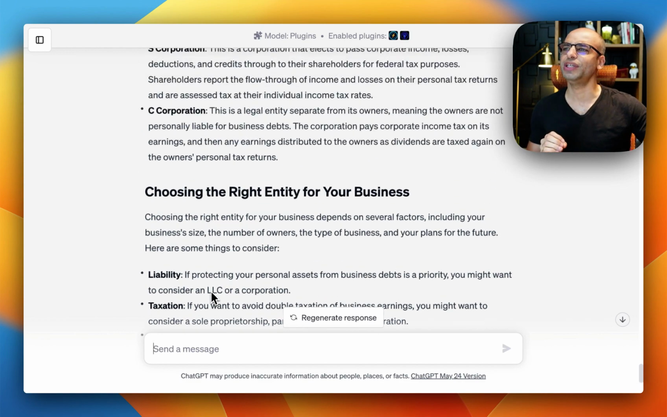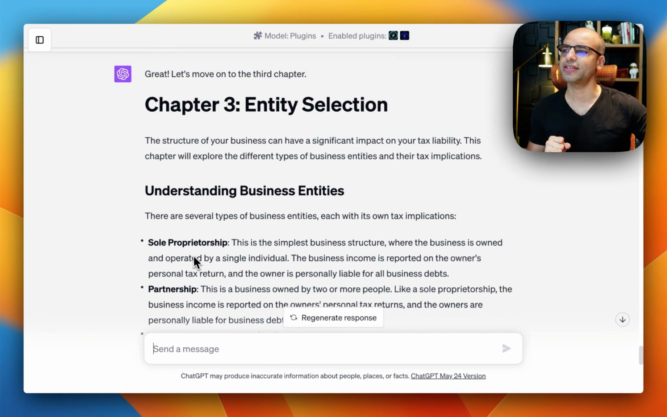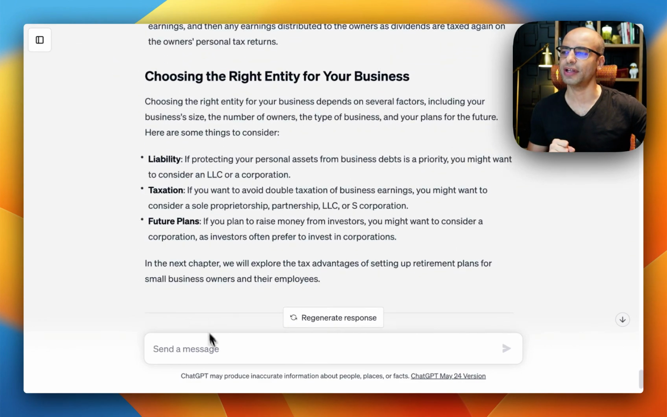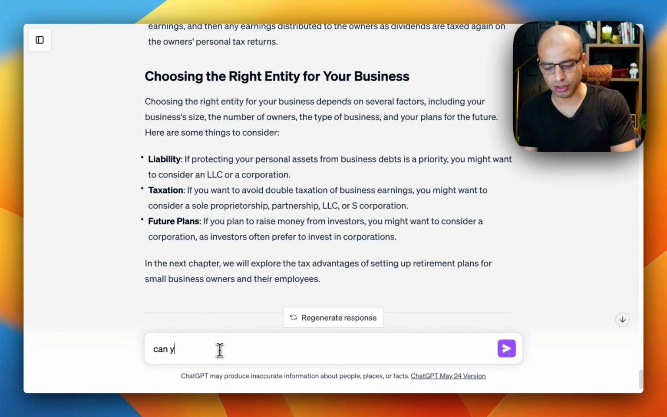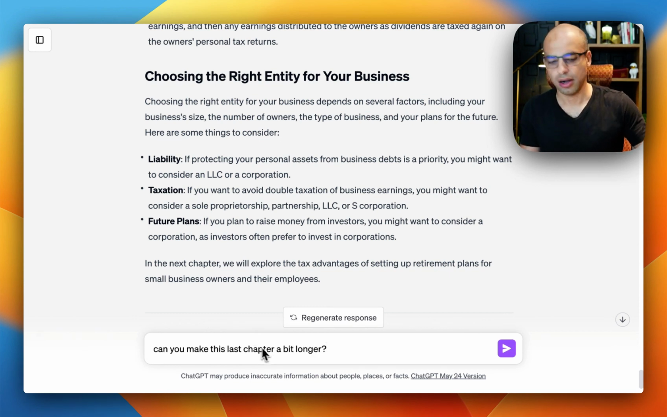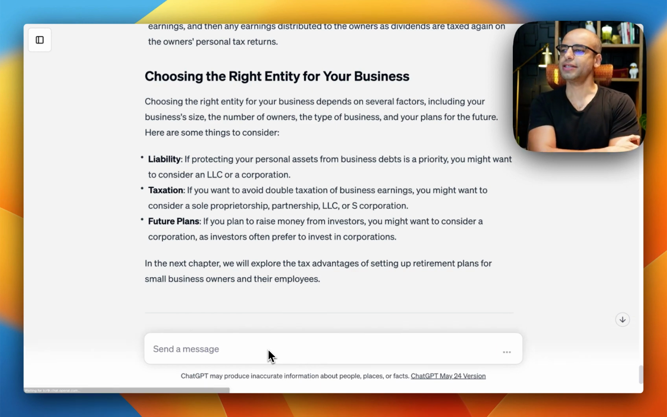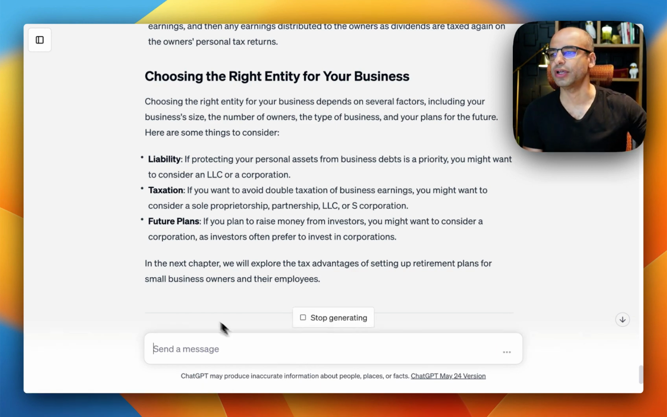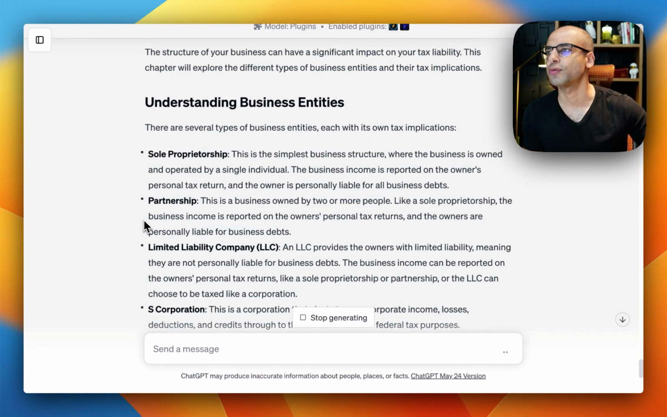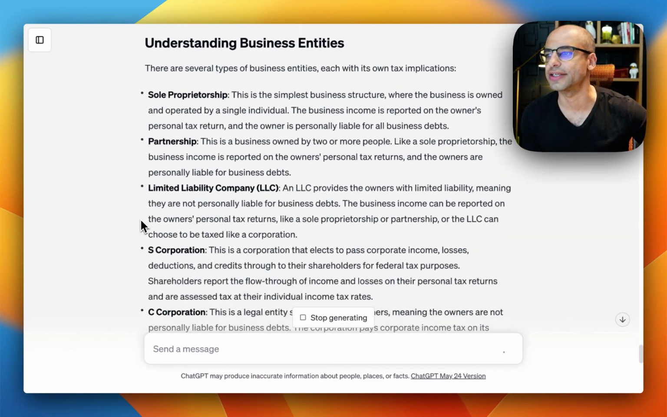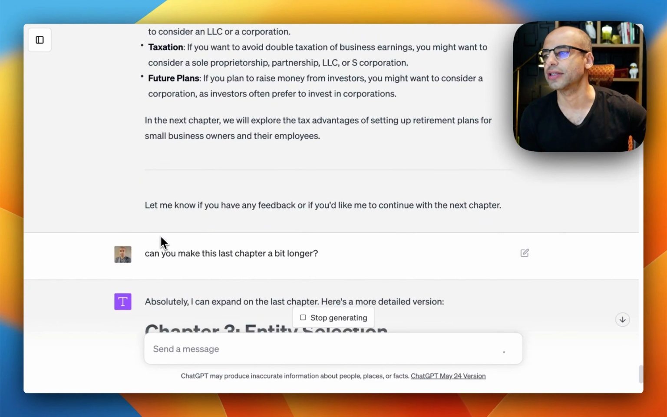You know what? ChatGPT, this is cool, but I know this is an ebook, so can you make this last chapter a bit longer? Okay, so let's see if it respects that request. This last chapter was chapter 3, entity selection.